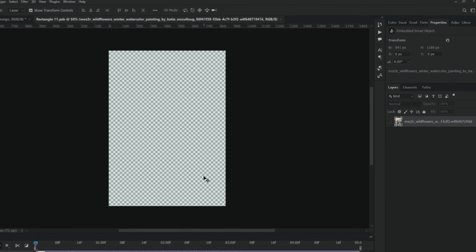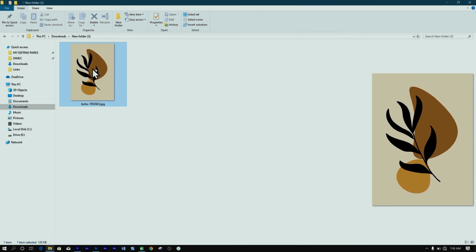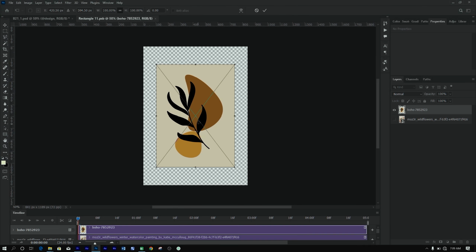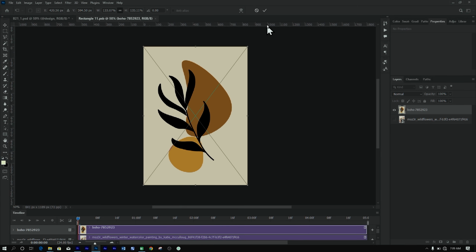This will open a PSB document in a new tab where you can drop in your own artwork. Let's do that now. Simply go to your files, find the artwork you want to use, and drag it into the new tab. Once it's in place, fit it to your liking, then hit the check mark to confirm.